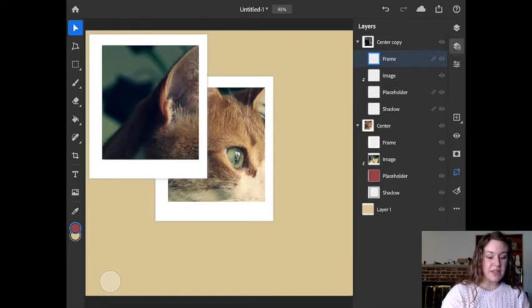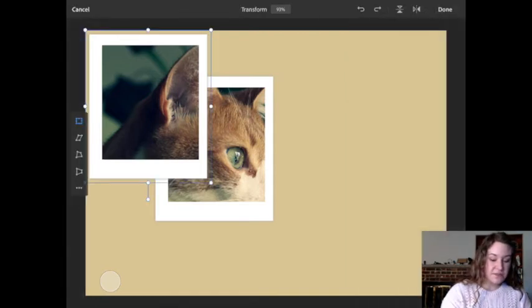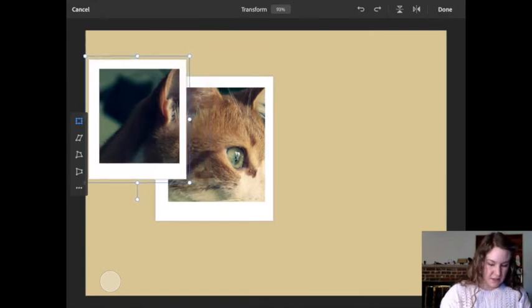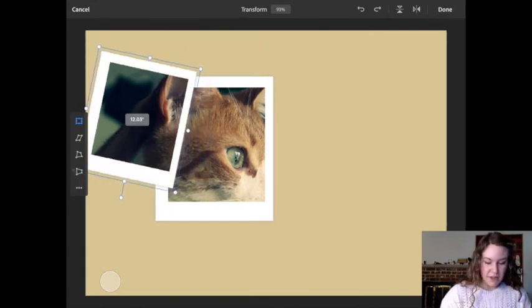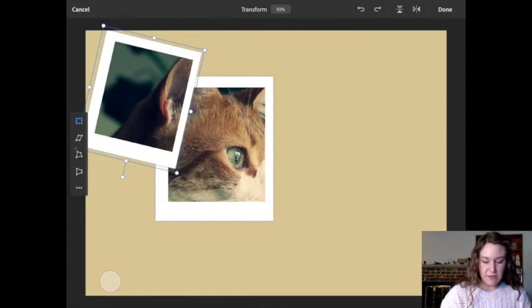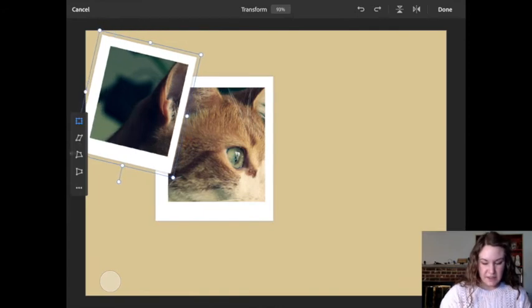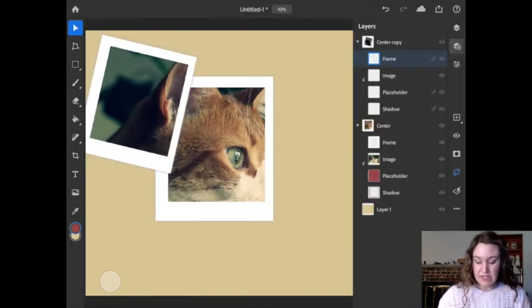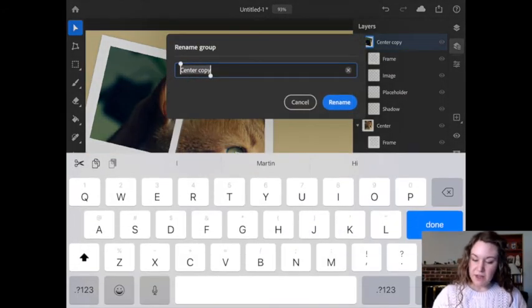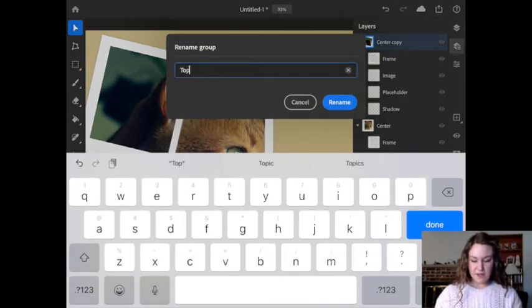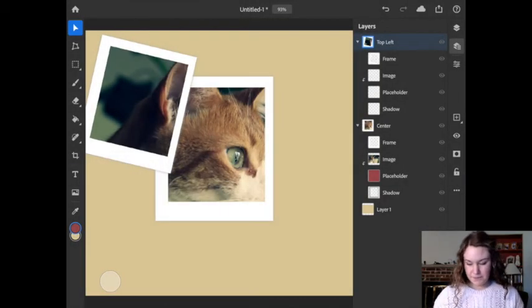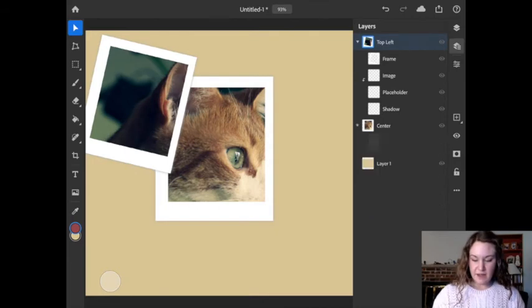The second tool over here on my left is the transform tool. I'm going to make this image a little bit smaller and tilt it just a little bit to add some variety to my collage, and click done. I'm going to rename my group, and I'm going to call this top left. I'm going to close up my center group.